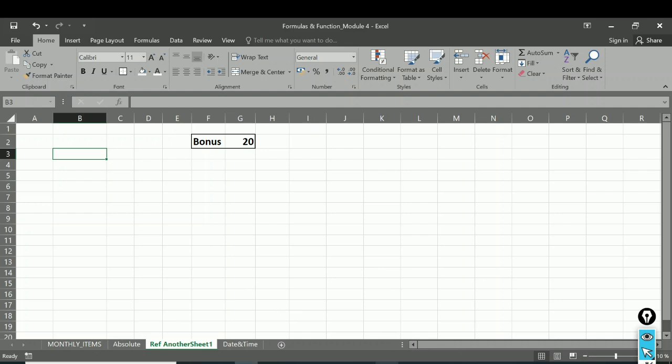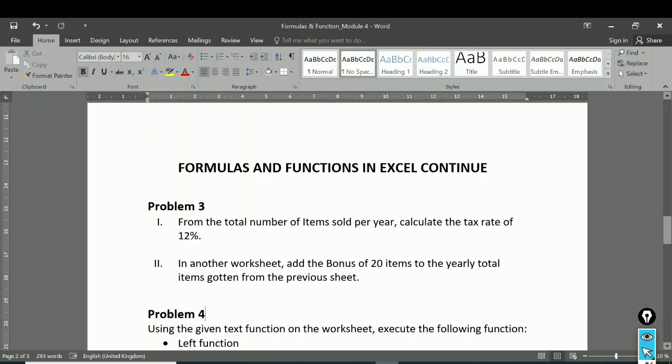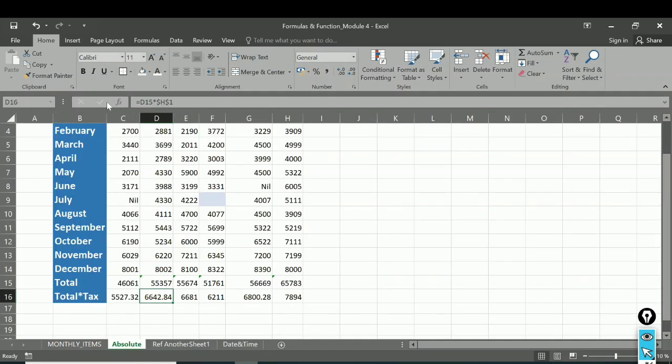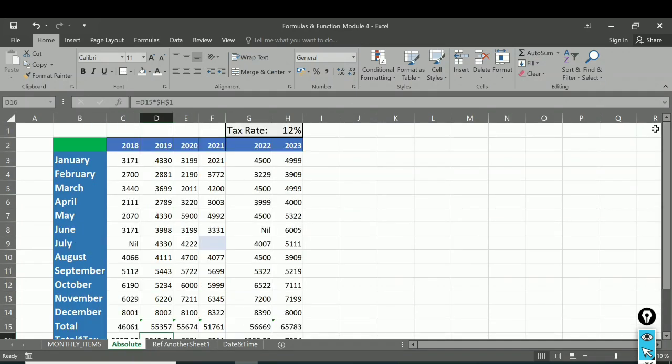If you look very well and critically at the question, it said in another worksheet, add the bonus of 20 items to the yearly total. So we are making reference to the yearly total and the total gotten from the previous sheet. So we need the header, which is the yearly total, and we also need the total value here.